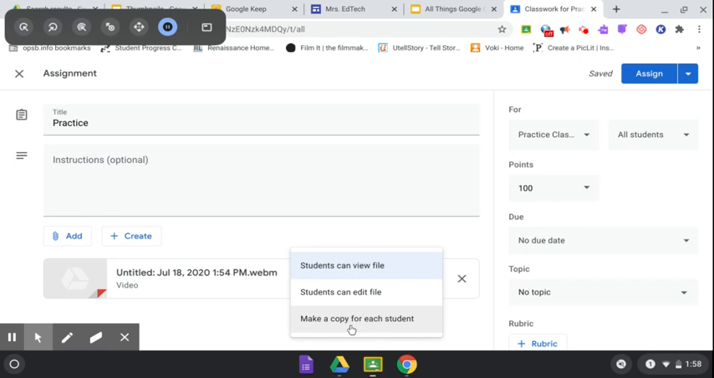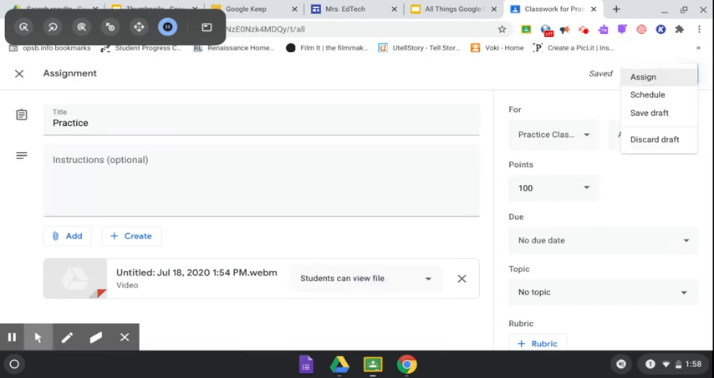After you have assigned an assignment in Google Classroom, students can view file and students can edit file are your only two options. So if for some reason you made a mistake and you forgot, unfortunately you will have to delete that entire assignment, recreate it, and then upload the document again, and then make a copy for each student. So that's a good thing to remember. If you're not sure if you completed the assignment, it's always good to go ahead and just save that draft so you can come back and then complete it.